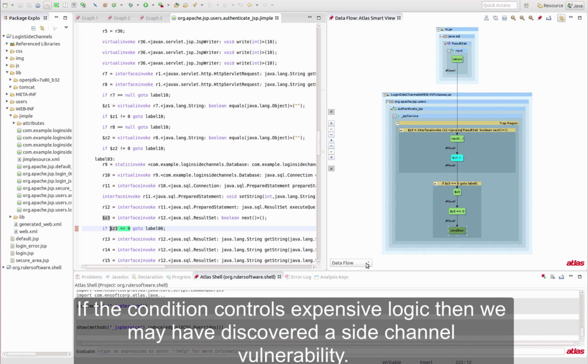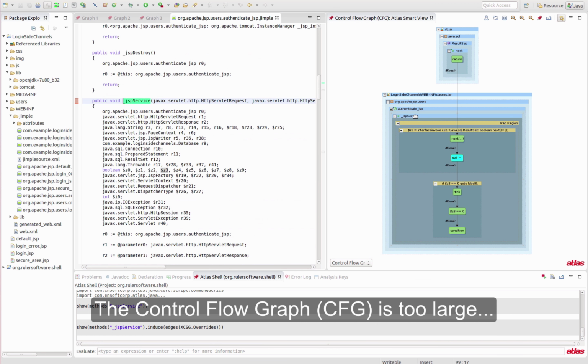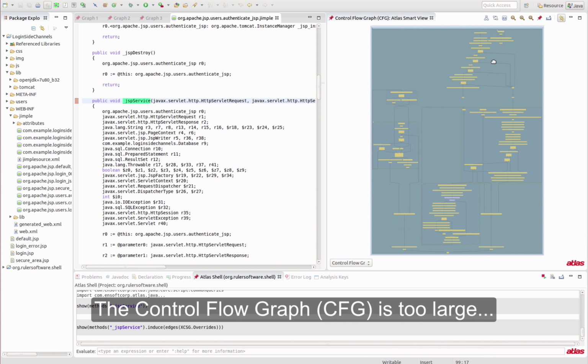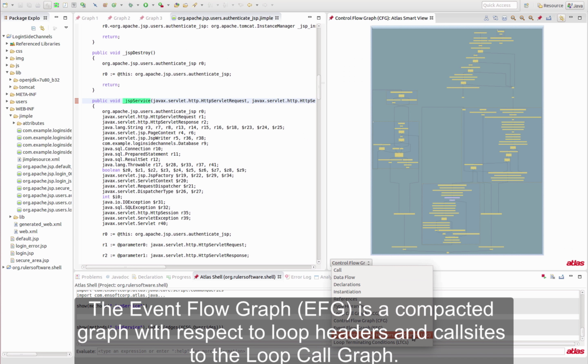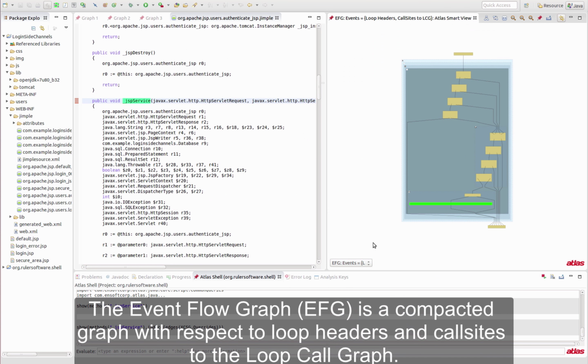If we want to consider all the paths that are defined by the branches at this program location, then we could look at a control flow graph, but even for this toy application, the size of the graph can be very large. Instead, we can create a compacted graph we call the event flow graph, which retains only branches that are relevant to a set of selected events. In this case, our events of interest are loops and calls to methods with loops. The result is a significantly smaller graph which retains all of the necessary information we need to solve our analysis.